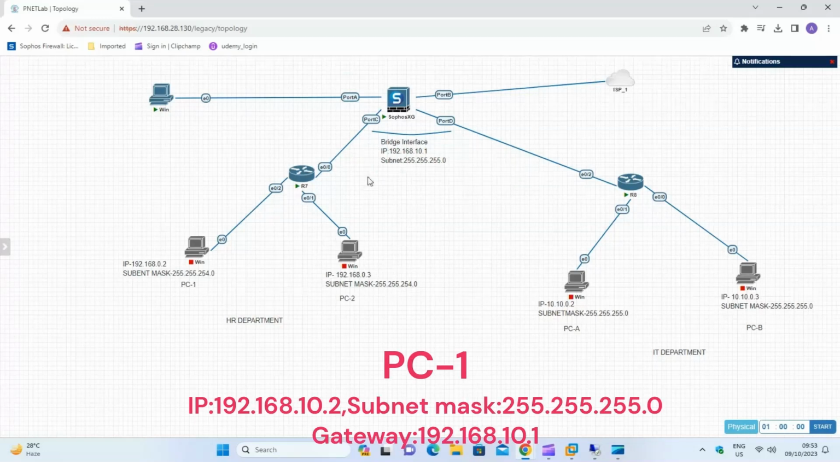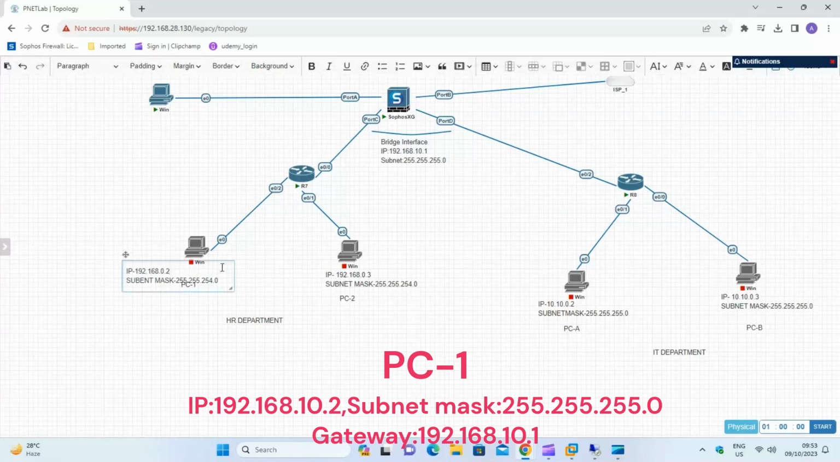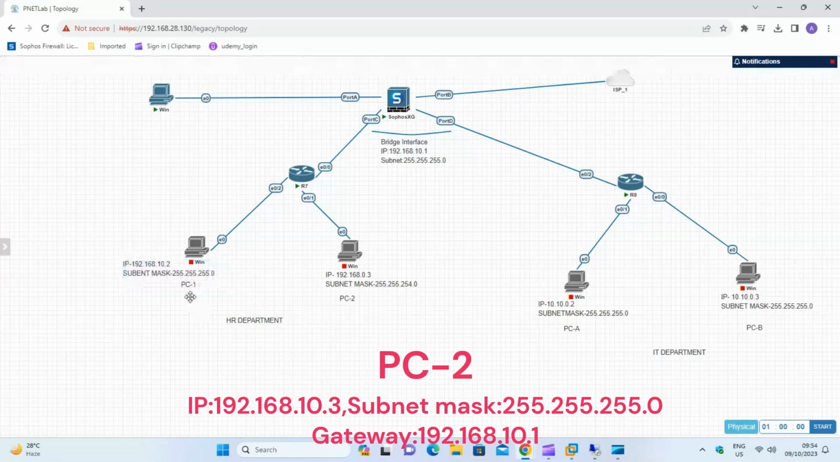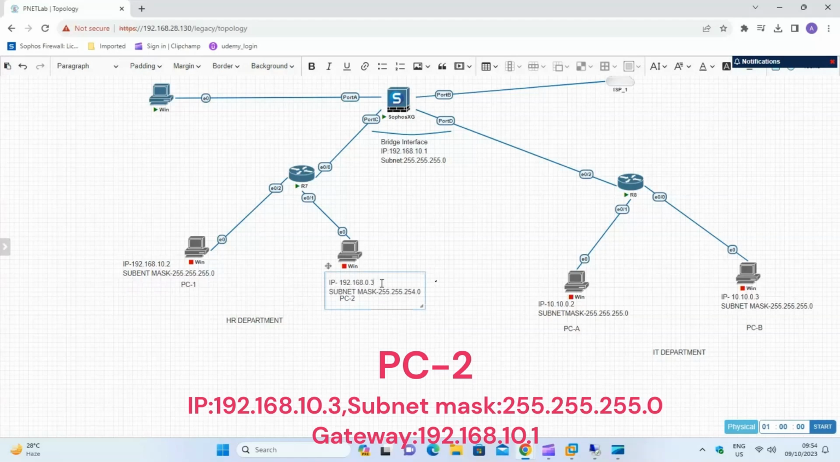We will provide PC1 with the following IP address, netmask, and gateway: 192.168.10.2, 255.255.255.0, and 192.168.10.1. IP address 192.168.10.3, netmask 255.255.255.0, and gateway 192.168.10.1 will be used for PC2.